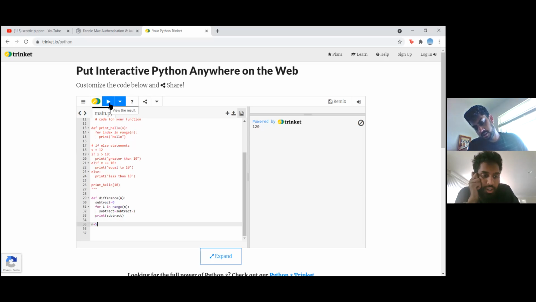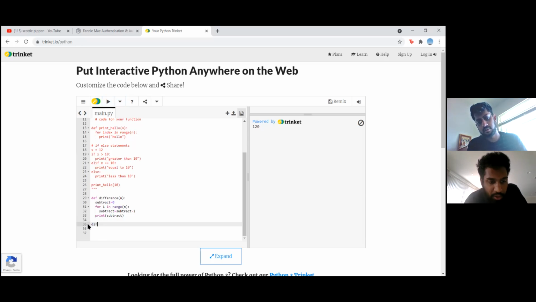How do we call a function? You have to say the function name, right? Otherwise, how will the computer know? You say difference, and then you pass it in the parentheses, not equals 5. If you say difference equals 5, it creates a variable. Oh, got it. Okay, all right. So run this.